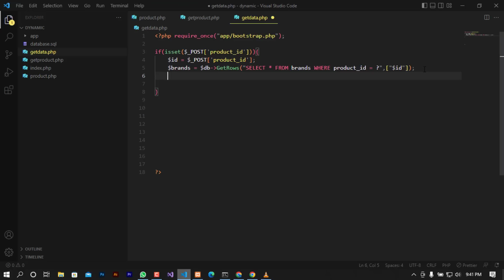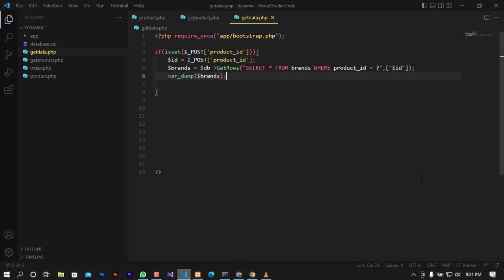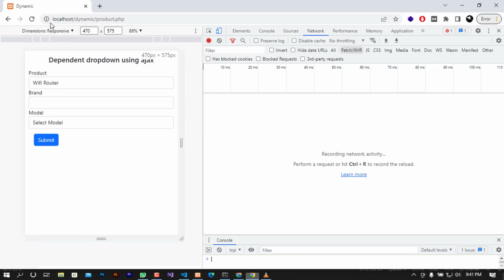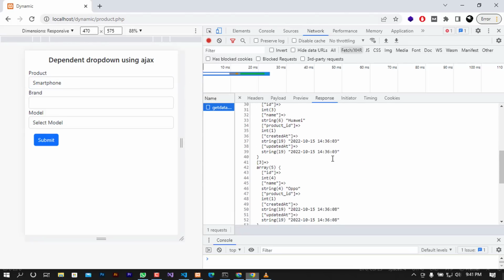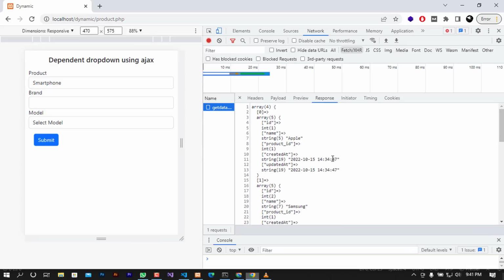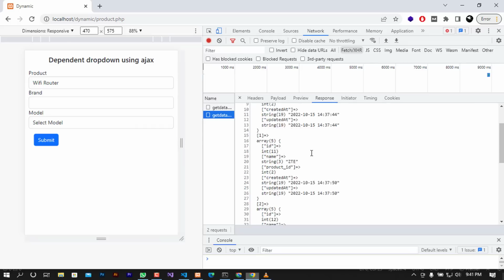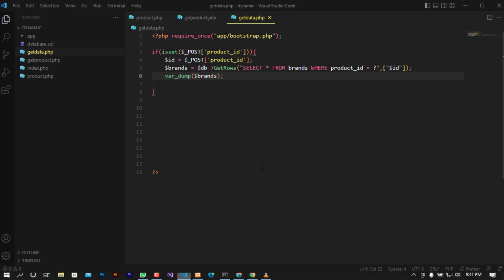So I'm going to go ahead and try to var dump to see if it will catch this. So I'm going to var dump the brands. Okay, and I'm going to do the same. We're going to debug. So I'm going to open this developer console again, and I will be on the network. Whenever I choose smartphone, it will send this data, and you can see that it was able to bring this associative array that contains the data that we need. When I do it for the Wi-Fi router, you can see that it was able to bring this. Okay, and here we are now sure that our things are working the way we expect. So I'm going to continue with other stuff.